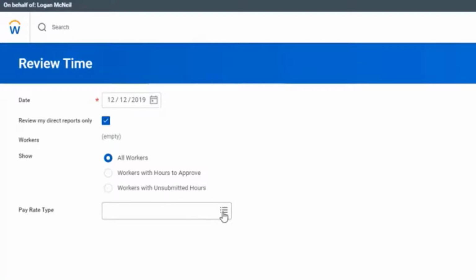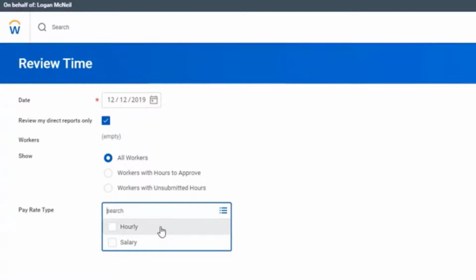Finally, you can also look at rate of pay. Click on here and you can choose hourly or salary. It's another way to get granular, to look at the details, to splice apart the team and find more information in a more narrow way.